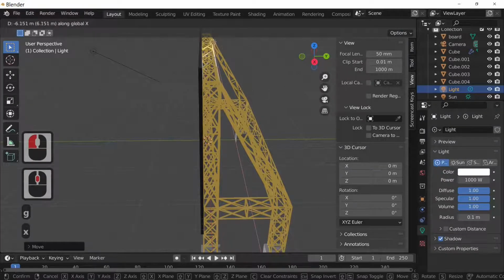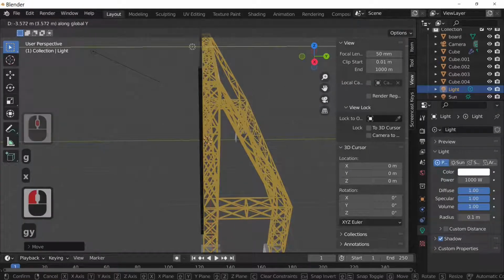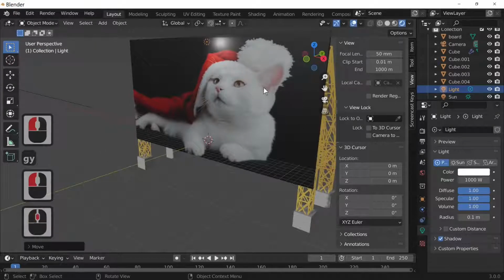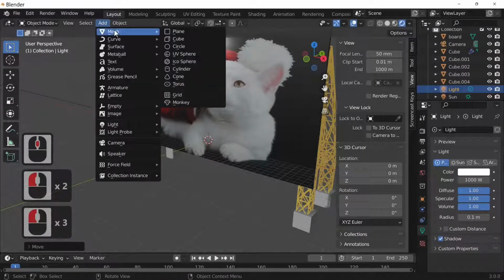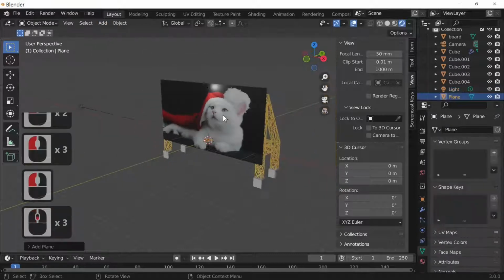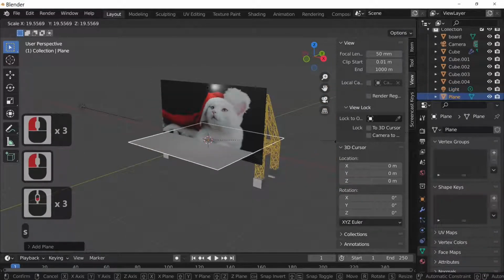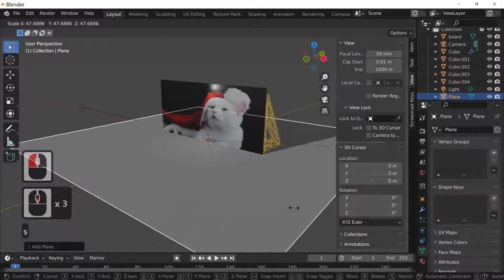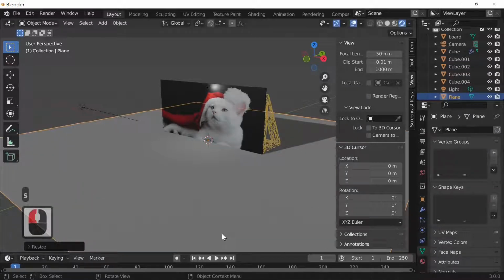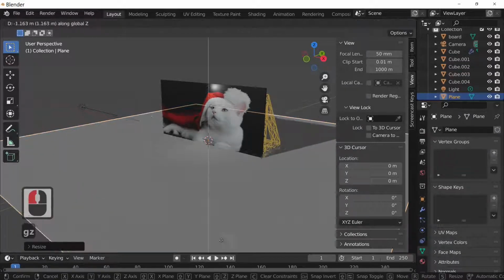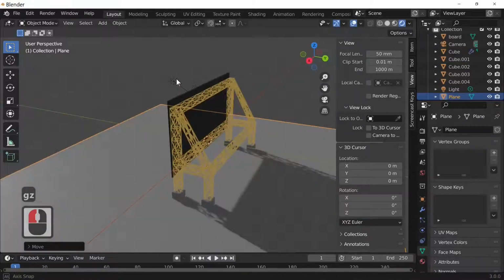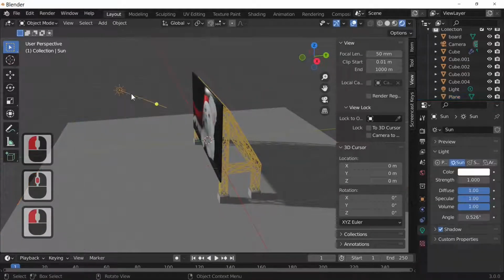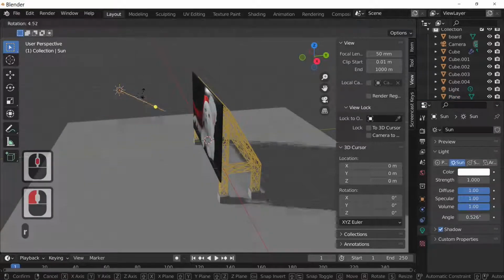X, G, Y, and maybe add, I don't know, let's add in a base, add in mesh, just a plane, just scale it up, something that can catch the shadows. G and Z, yeah, that's a bit more realistic. Let's move the sun around.